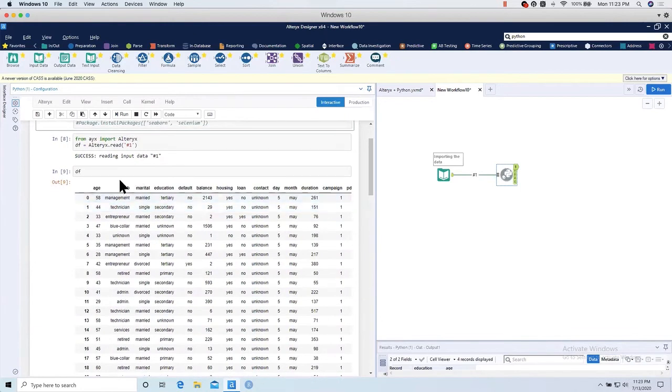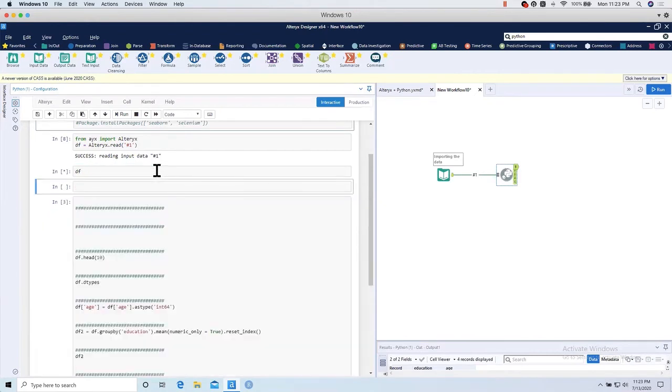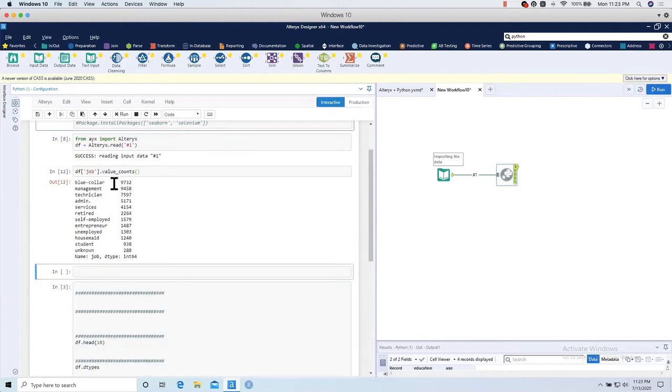And here, for those who are familiar with Python, there are many things you can do. If I want to look at just the age column, I can do something like this. If I go back to DF, if I want to look at job, and I want to see how many people are in the different occupations, I can do something like this, which shows me there are 9,732 people who are blue collar workers.